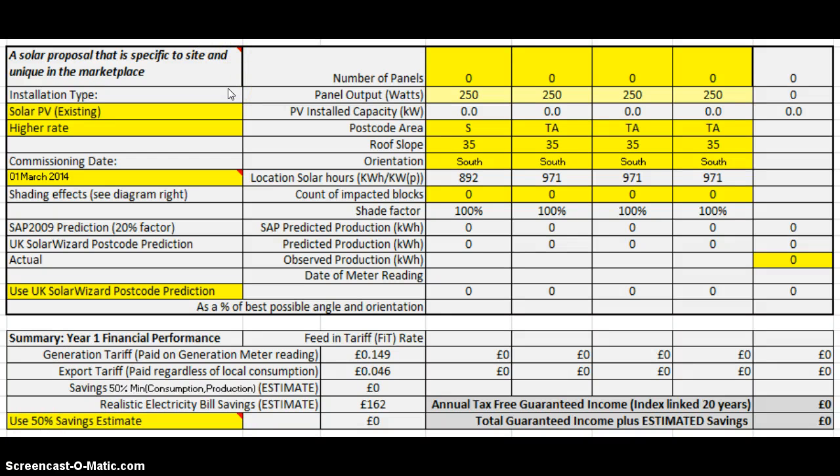I work for UKSolarWizard, and the purpose of this demonstration is to illustrate our solar predictive software. I'm just going to show you very quickly with this simple entry screen how we go about calculating the feed-in tariff and savings estimate for a complex one. Well, we do a simple one first.